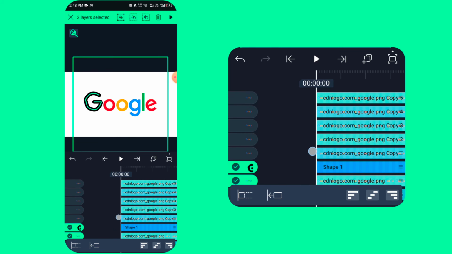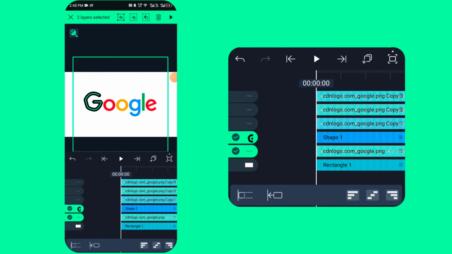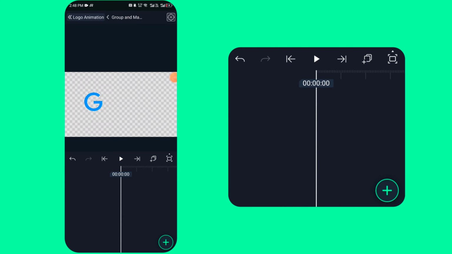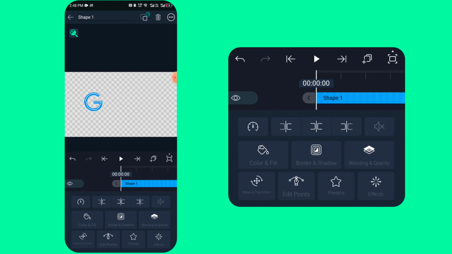You will now click here to merge the two together. Click this icon here to merge the two together. So click on it like this. As you can see, you have merged the two together. Now click on edit group. So we want to animate now. We're going to animate this illustration we did using the vector drawing.